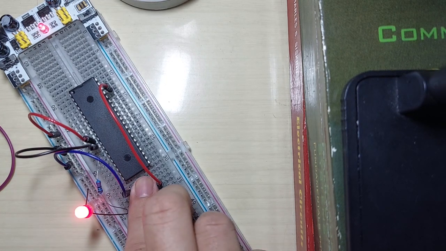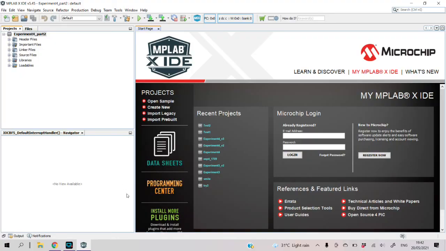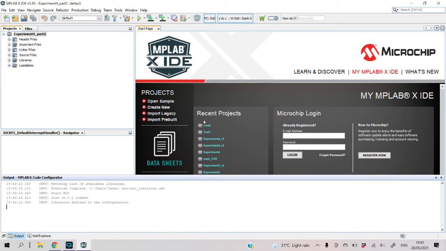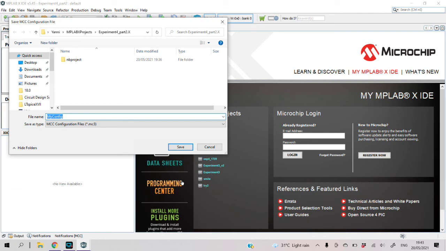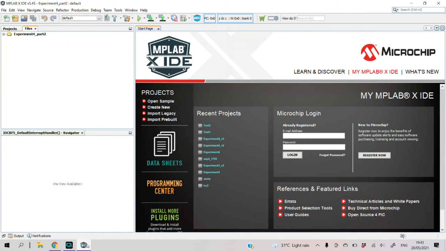Turn off, turn on. We will create a new project again to program our interrupt on change with multiple outputs or LEDs. We will click the MCC to configure those input and output pins. As we can see, it is already loading. As usual, click save.